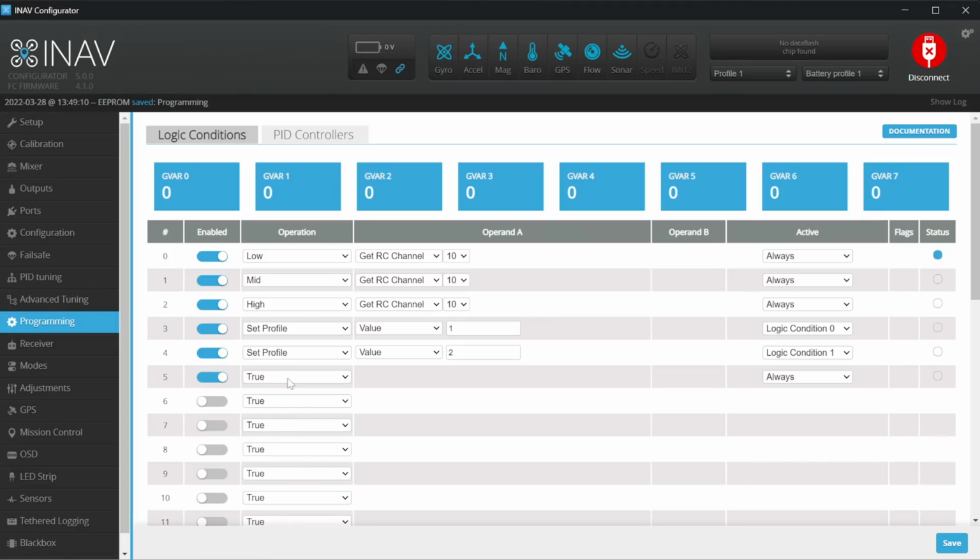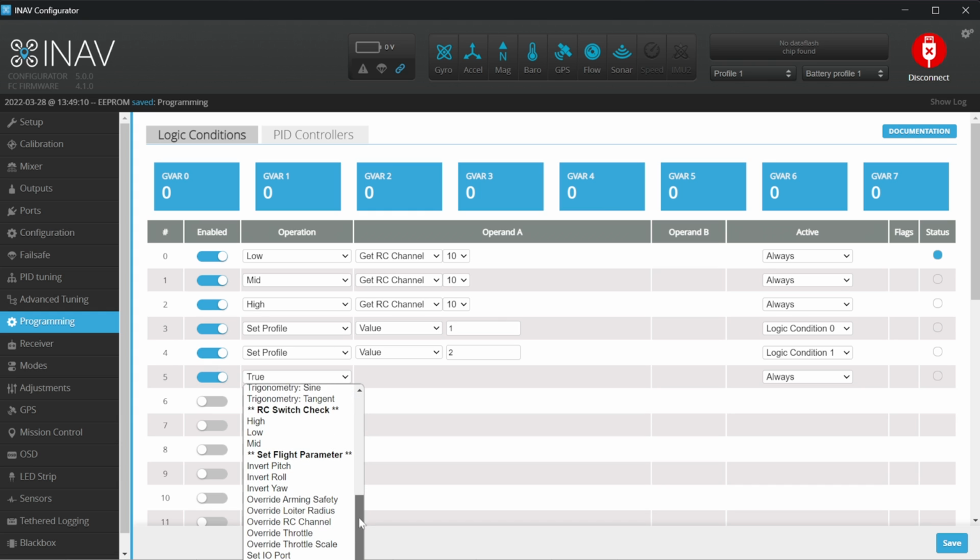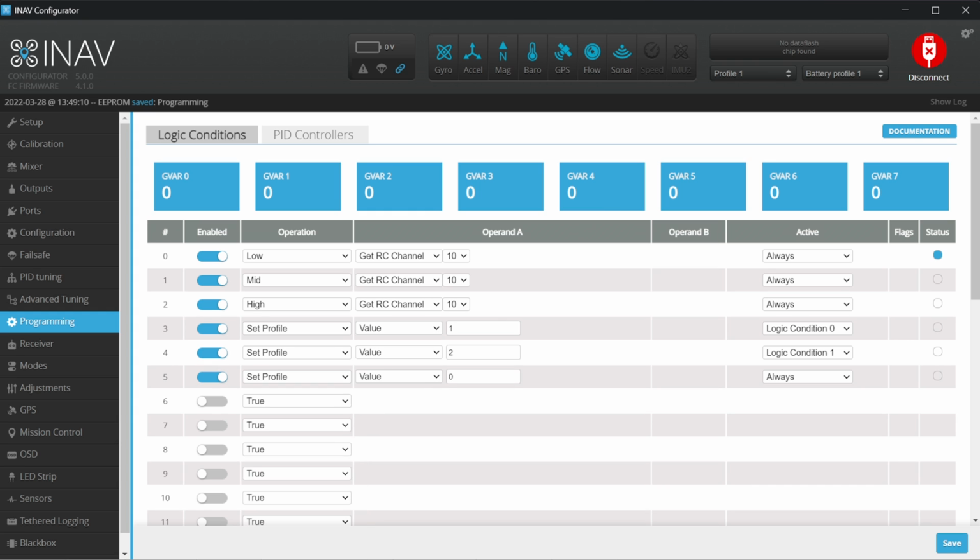This will be the rate profile that actually handles the landing mode. And the final will be, one more time, set profile, value 3. That's a special case, we will not set it up today. I will only show you how to assign the correct logic condition, active when logic condition 2.